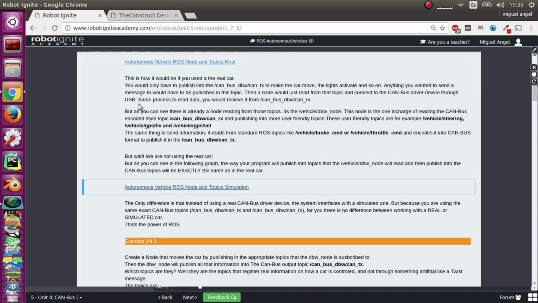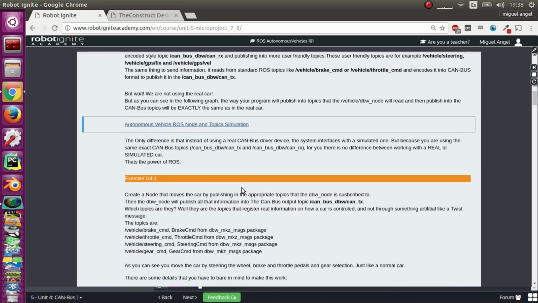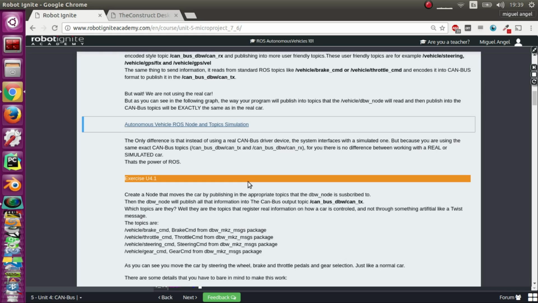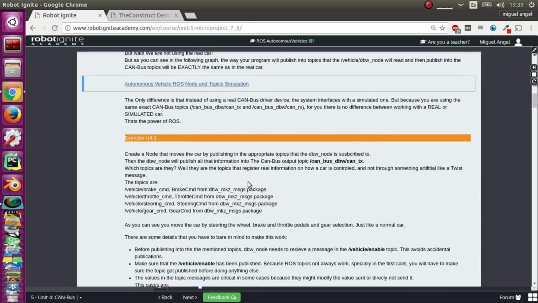Why did I explain this to you? Because I want you to be aware that all the things that you do from now on have to be done having in mind that there are no twist topics. There is no twist message that you publish and the car moves. You will have to publish into topics like steering, or like how much I pressed the pedal, because that's real information. And that information then will be transmitted through the CAN bus to the different devices in the car that will interpret that data and will press the throttle or move the wheels and so on. Yeah?